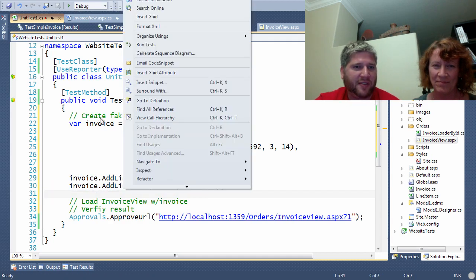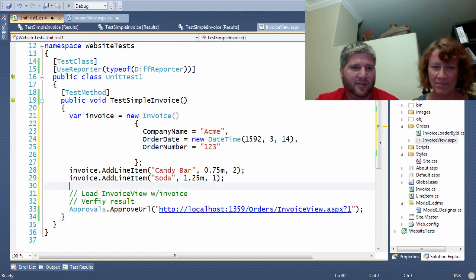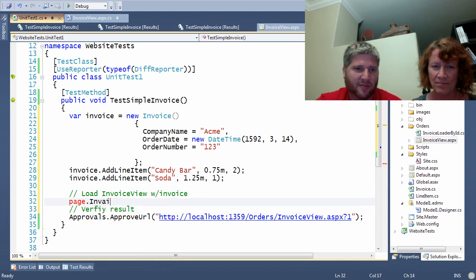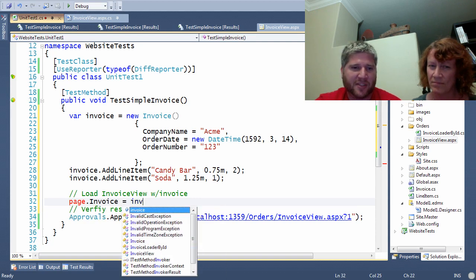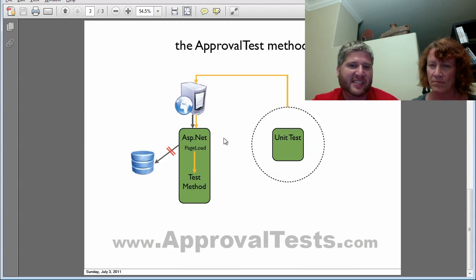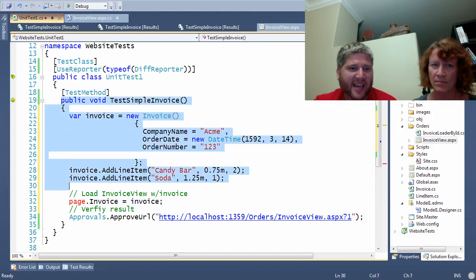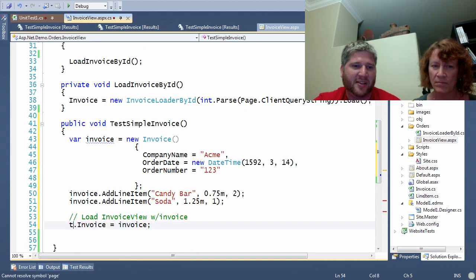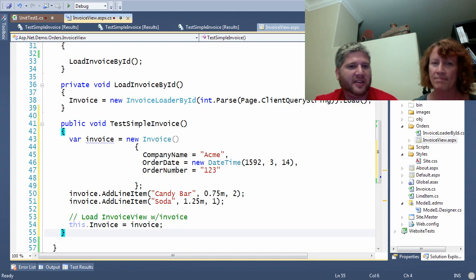All right, so this would be create my fake invoice. Now I have to load the invoice with this result, which is basically going to be on the page, invoice is going to equal invoice. But this gets to the whole problem, right? I cannot access the page because, as we talked about before, it's in a separate machine space than I'm running my unit tests in. And so what I'm going to have to do is take this part of the method and move it over to my ASP page. So here, now the page, of course, is the page I'm in, so this just becomes a this, right? And this is really my test method.